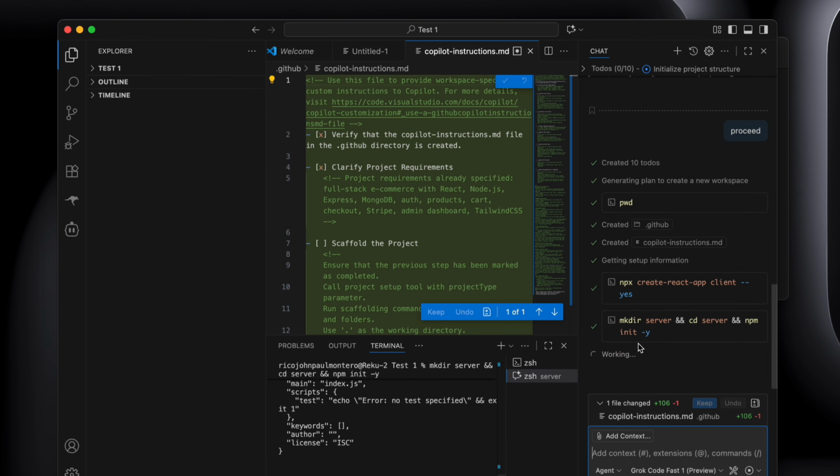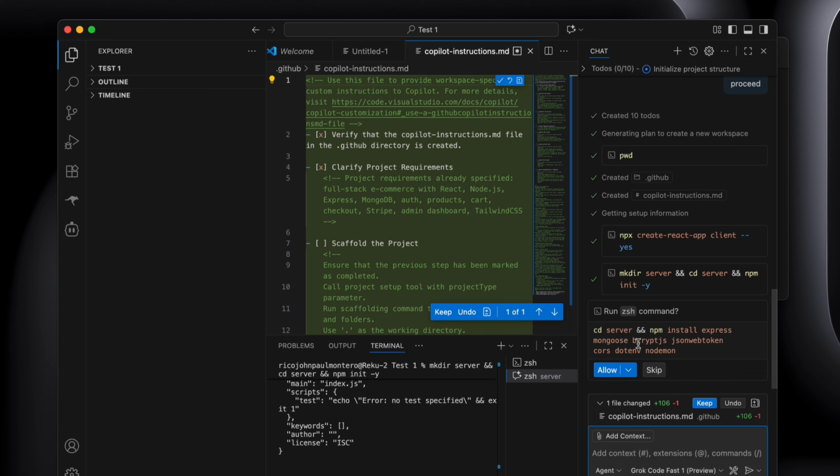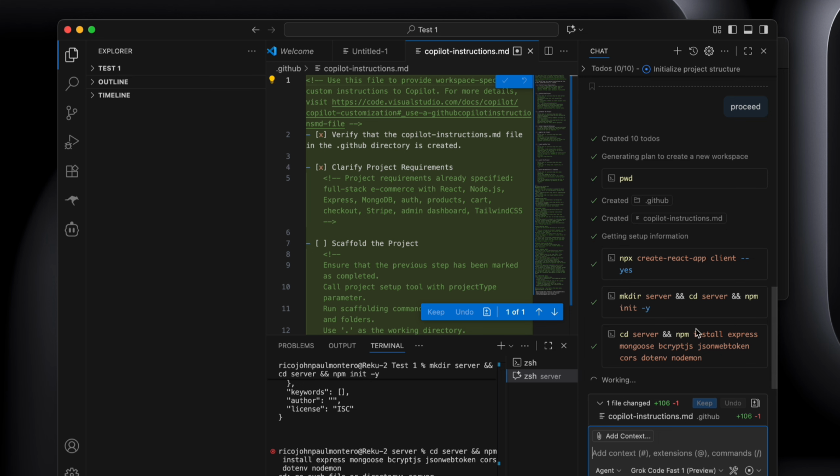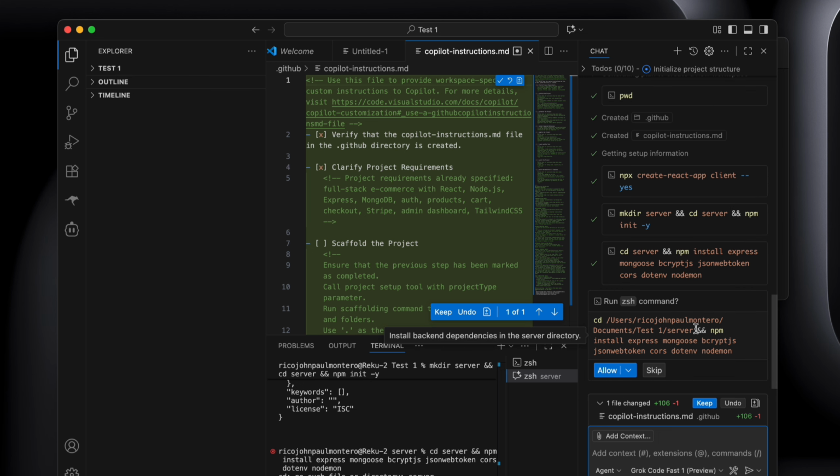The first command is /specify. You give it a high-level description of what you want to build. Focus on the what and why, not the how. The AI generates a complete specification document. It includes user stories, acceptance criteria, and detailed requirements. You review this and make sure it captures what you actually want to build. If something's missing or wrong, you refine it before moving forward.